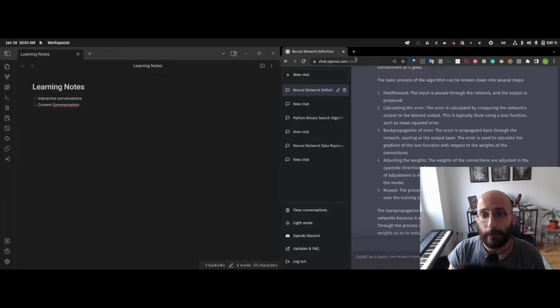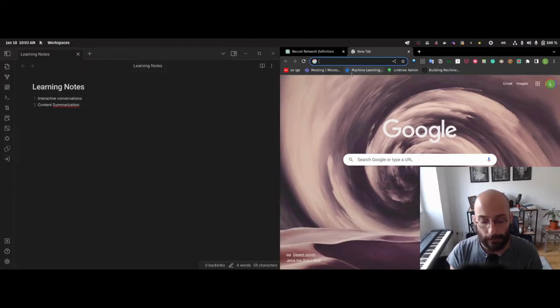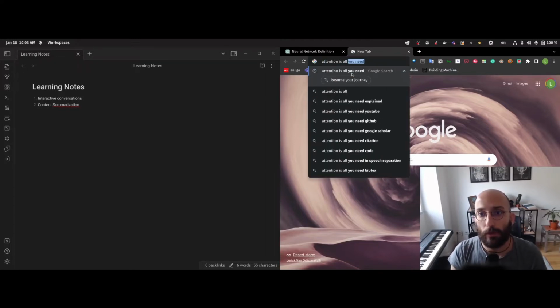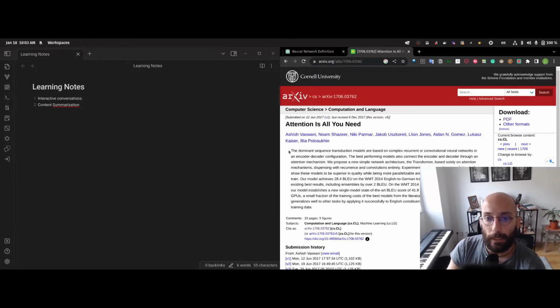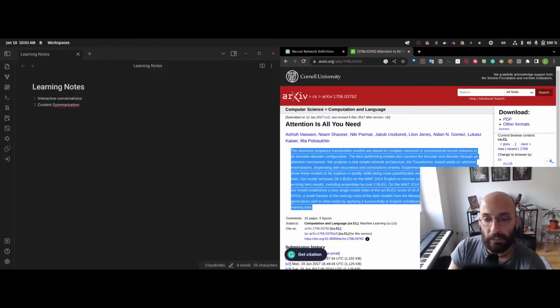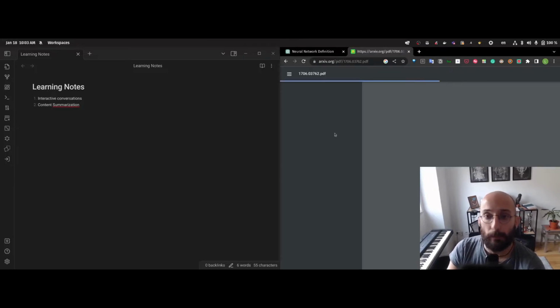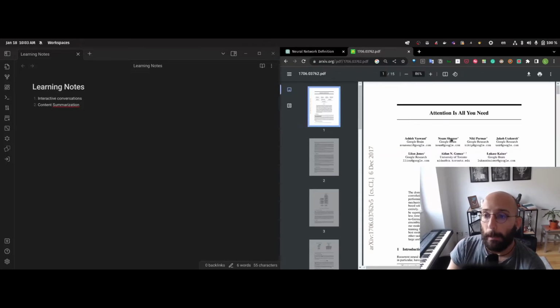And to demonstrate that, let's take a paper like Attention Is All You Need, which is the paper that started this whole transformer revolution, where you're using transformer models for pretty much everything. So I get this paper, I get this abstract, which is already a summarized version of the paper, so I'm not really interested in getting a summary of a summary.